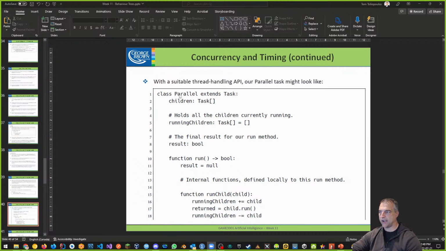So a parallel task has an array of children, a task array, right? And it holds all the children currently running. So here's running children. We have a new array for all the children that are currently running, because not all the children are going to run. Maybe they all have different time frames in terms of how long they're going to take to complete.